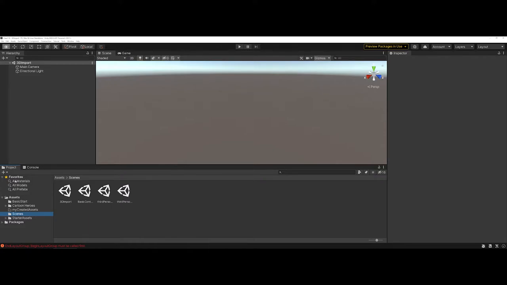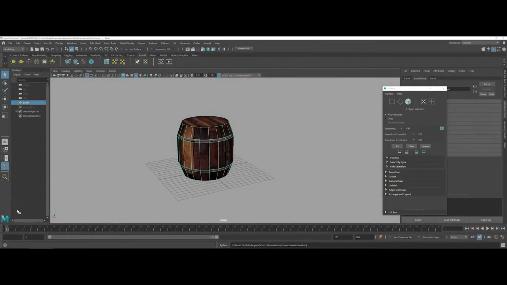Likewise, the only other thing I added to this project, and it's a completely personal preference, is I created a My Created Assets folder under the Assets folder here. So this could be where, if I have multiple models that I want to pull in, I can go ahead and do so. Now let's hop over into Maya for a second.